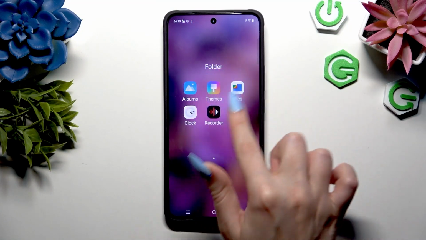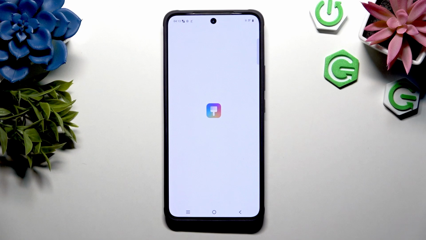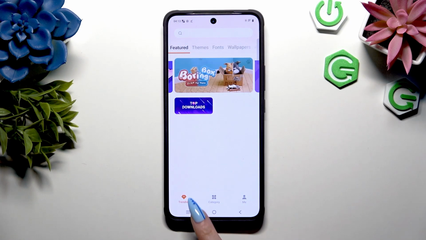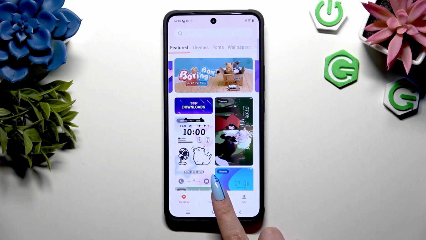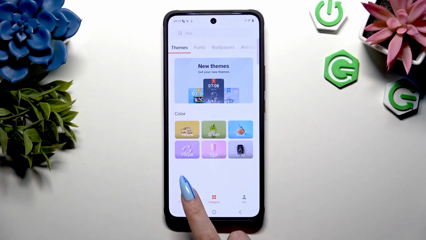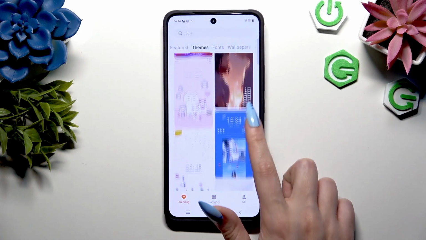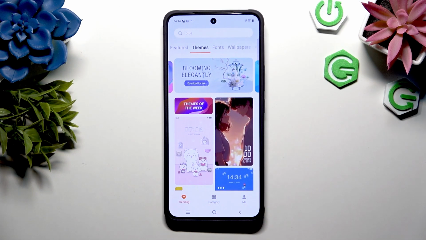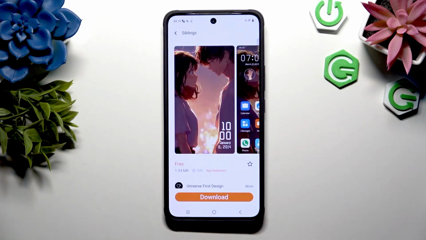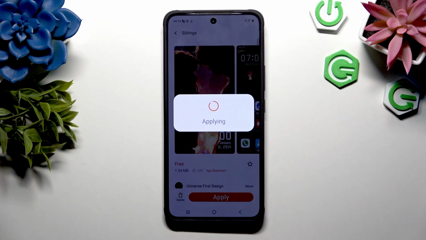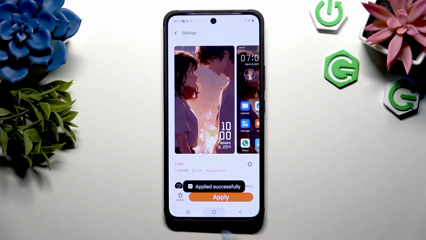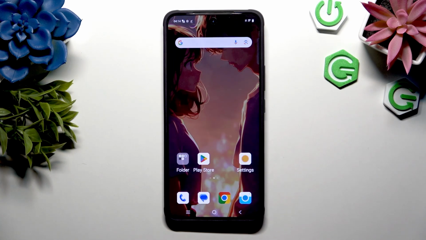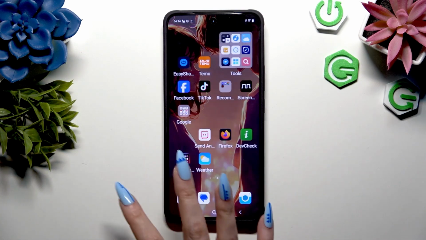Begin by opening Themes app and tapping on Trending or Category at the bottom to pick a perfect theme for you. When you find it, click on it, select Download at the bottom, and hit Apply. As you can see, after a couple of seconds, theme of my device has changed.